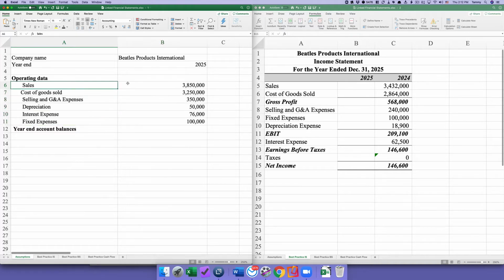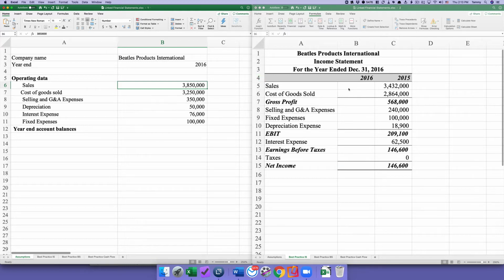So these are your data that came from your Elvis product example in the book, right? These are all just the same operating data that you had before, okay? This is for 2025, the current year. You can change that year to 2016. It should flow through. Look at that. Yep. Okay. So these are the data that you want to pick up over here in your operating statement.